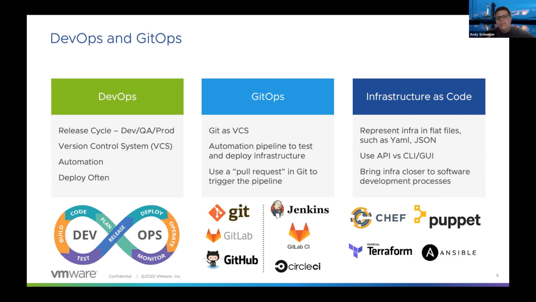And down below, you can see some examples of some of the services. So Git, GitLab, and GitHub are examples of deployments of Git. Jenkins, GitLab continuous integration, and Circle CI are examples of a pipeline service or a CI/CD service that we could use to run through an automation pipeline. And then some infrastructure as code examples include some classic ones like Chef and Puppet, and some more emerging ones, including Terraform and Ansible.